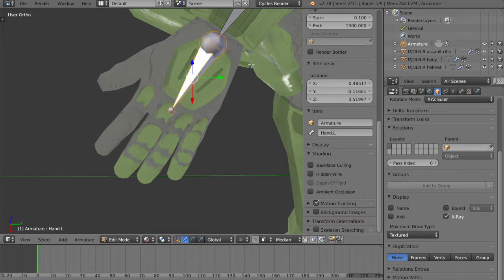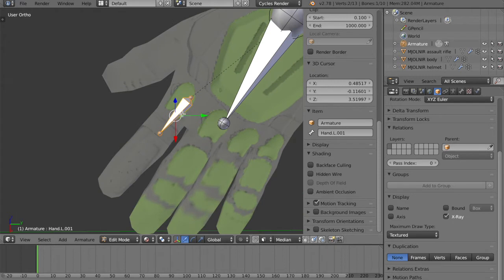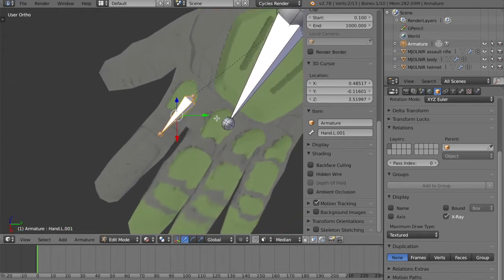Then we'll just duplicate this. This hand setup isn't entirely anatomically accurate, but it'll serve our purposes. We'll name this finger. We'll name the fingers based on what they are. So index 1, extrude out 2.